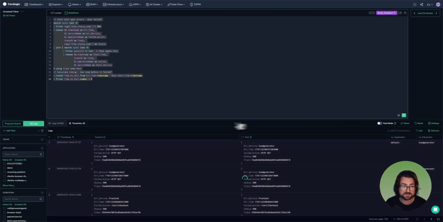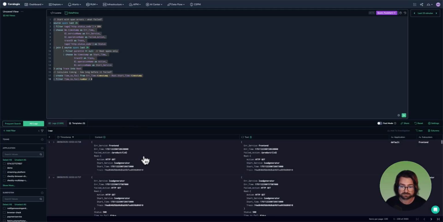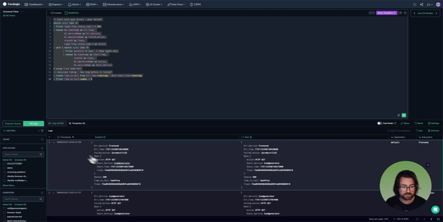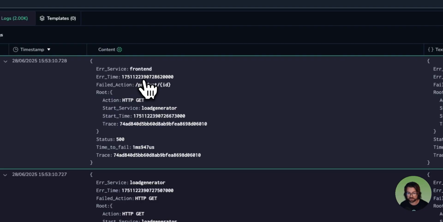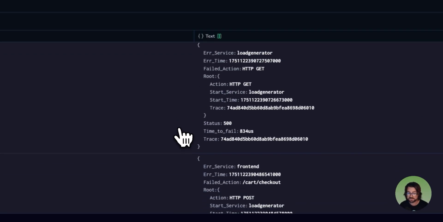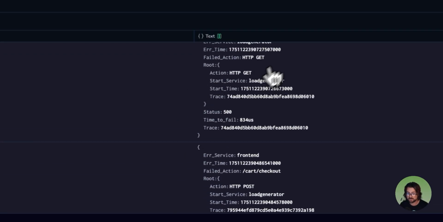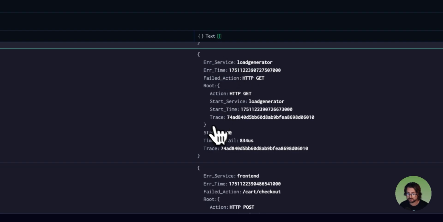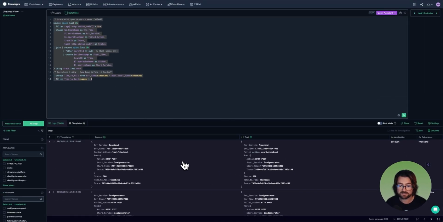So let's run this. Now we're seeing, for example, our front end. We're seeing a status of 500, 1 millisecond to fail. We can see some other operations on our load generator, seeing how long that's taken. Fantastic. Now we can take this another step forward.